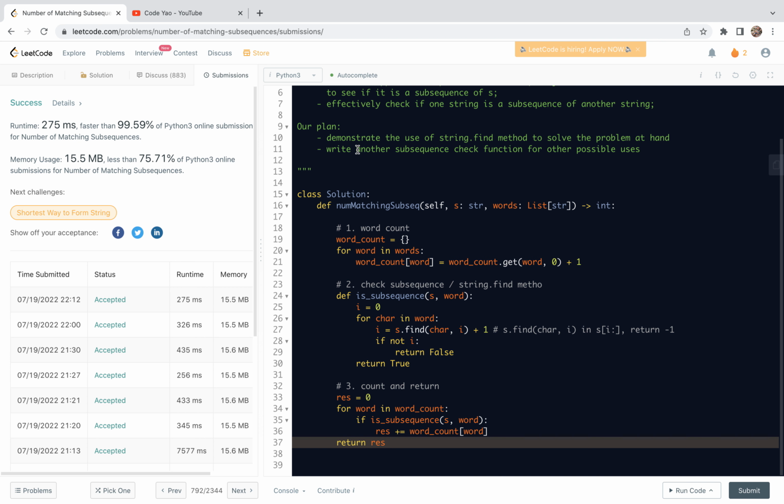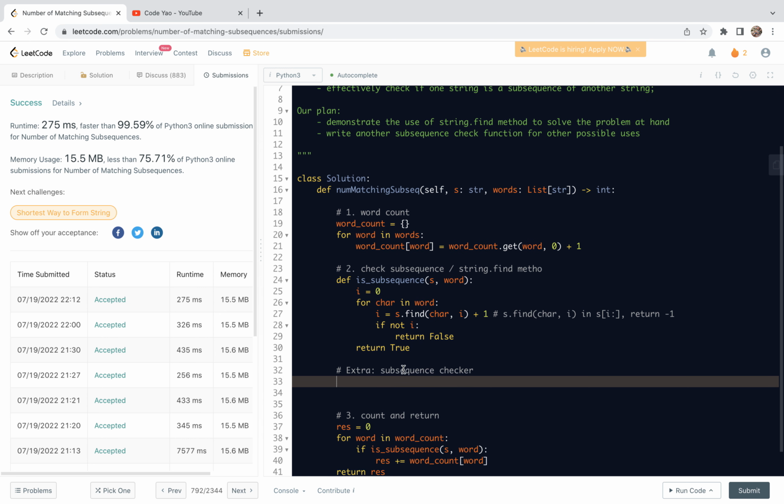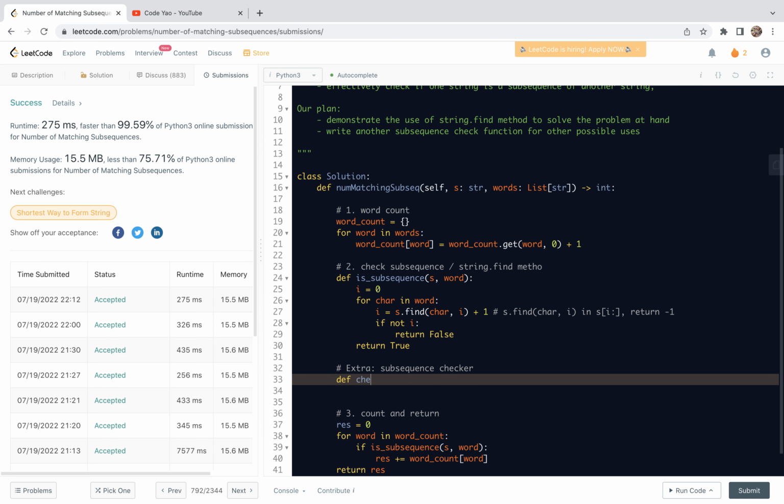So as specified in our plan, we also want to write another function which is going to check if a string is a subsequence of another one from scratch. So let me write here just for the possibility of use in other situations. So, subsequence checker. I'm going to define this function as check_subsequence.